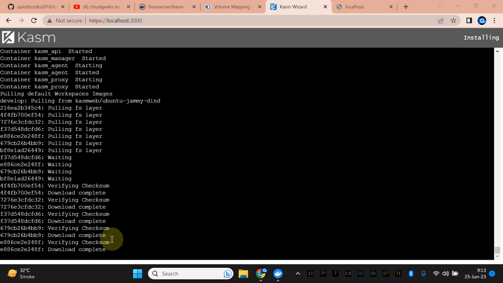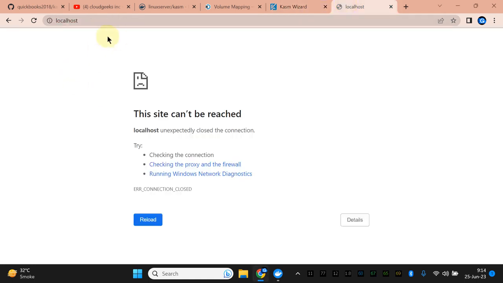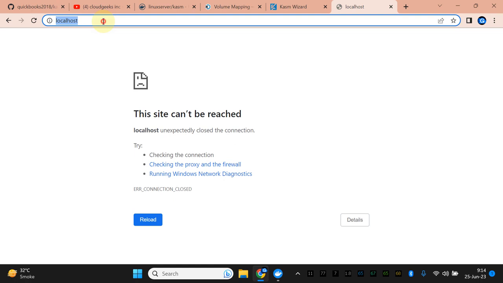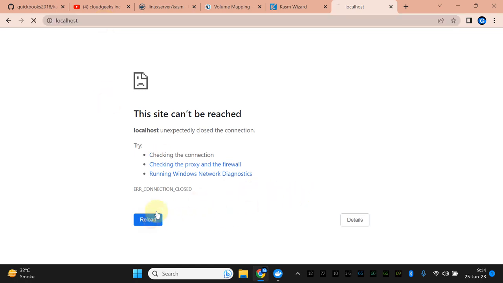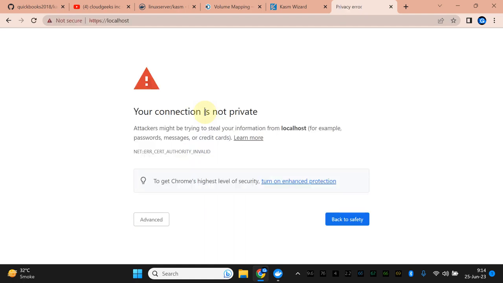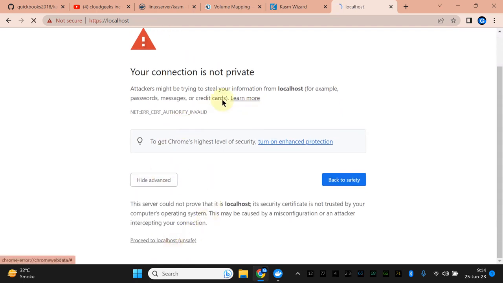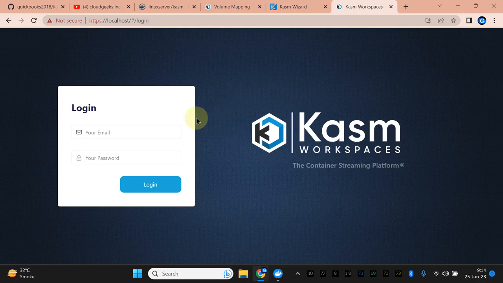So guys, once you see the download complete, navigate to localhost, and make sure you try with HTTPS. So I'm going to try reload. You see, I'm able to access 443. If you put it or not, it will have the same meaning. Click on advanced and proceed. You will see the new login screen.